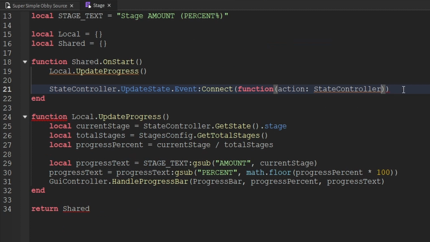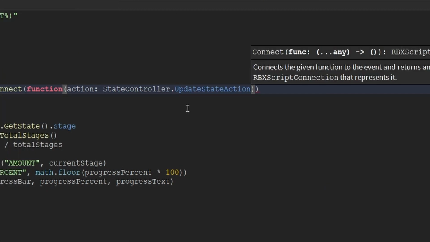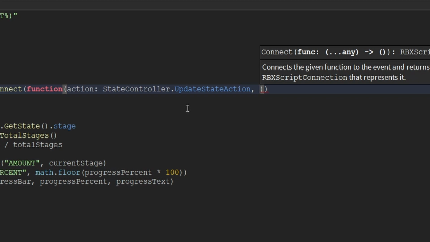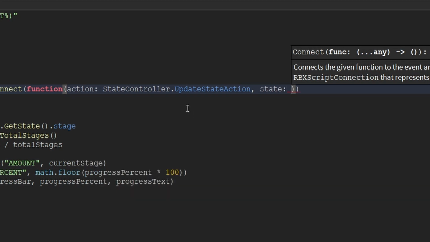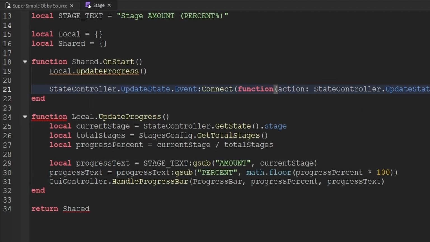Let's close out of that, go back to the stage module. And now, like I said, we can go ahead and specify the type of this action using the state controller. And the type of this parameter would be update state action, just like that. Now, in addition to getting the action, we also get the player state included with this as well, so we can specify the type of this as well to be stateController.playerData. Now, we're not actually going to use the state in this function, so I'm going to not include that here, but I just wanted to show you that you can include that here because we do also get that information passed to us as well.